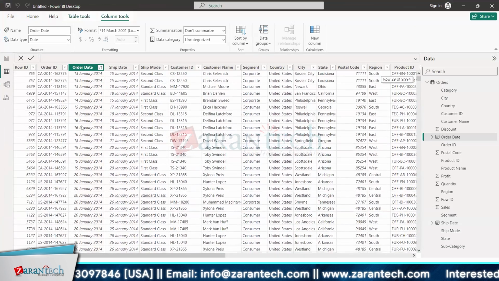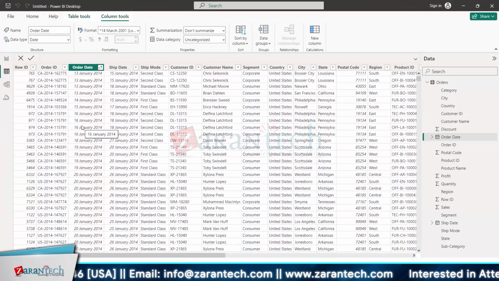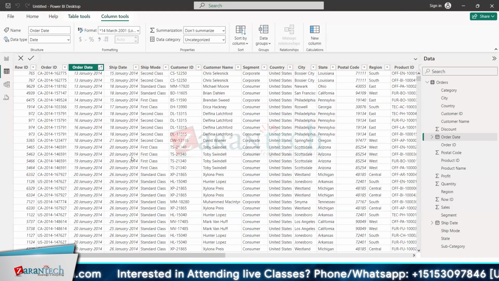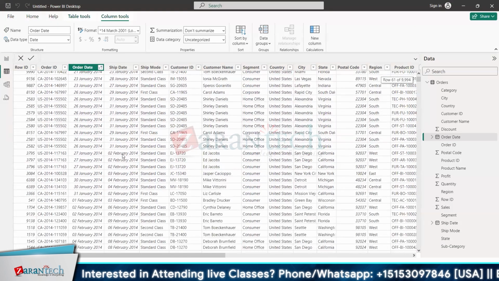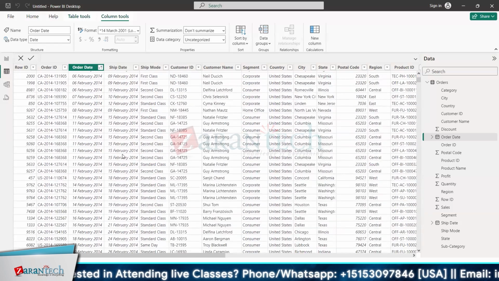The intention is that we need to have continuous dates flowing through. There should not be any gaps. If there is a gap, how are we going to rectify it? That is what we are going to see now. For that, we need to create a separate table called a calendar table.